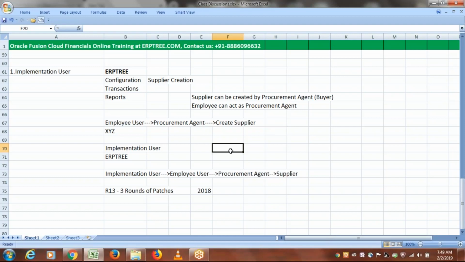Yes, this is the point. Lakshman, I understood your point. So basically we need to do end-to-end testing. In that case, definitely we need to create employee users along with the implementation users. Correct. And one question for that: after converting the implementation user to an employee user, can we convert it back into an implementation user, or are we no longer able to do the implementation task?